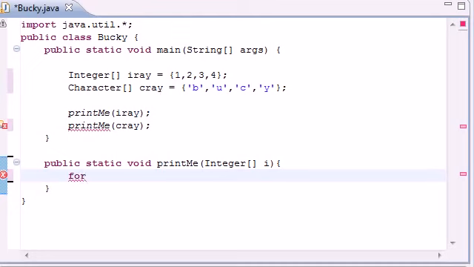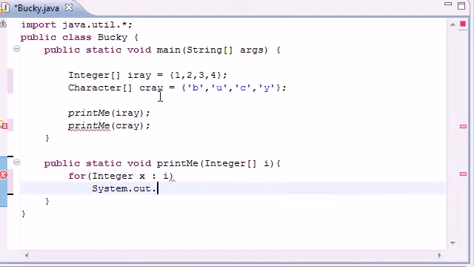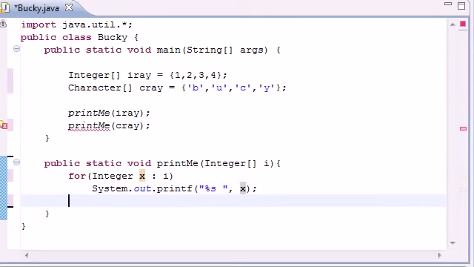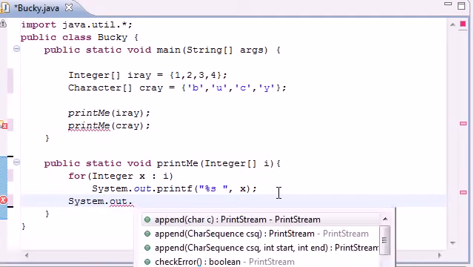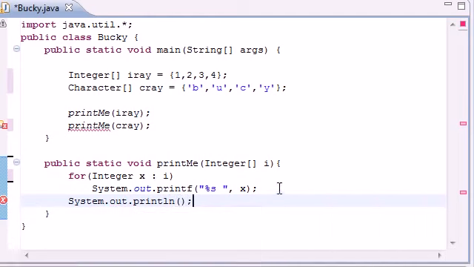What do we want to put as code in this printMe? Let's just put a for loop, integer x in I, just an enhanced for loop, System.out.printf, and let's just print out the array, nothing confusing. As a format, let's put %s and a space right there, and as an argument pass x. What this is going to do is loop through your integer array and print each element one by one. After that, let's print a blank line so our code actually looks readable, System.out.println. So now we have one method built, and this is the printMe method that takes integer data.